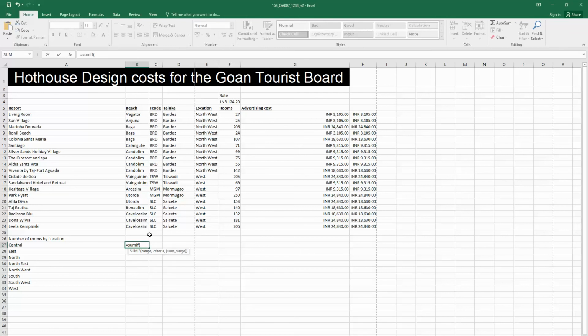First thing I want to do is my range, not my sum range, my range. My range is going to be from E6 to E24, which is over here, because this matches this. I hope you can see that. Comma. My criteria will be that, because I'm trying to count if it appears here. Now, my sum range is the number of rooms, comma, and that's this area here.